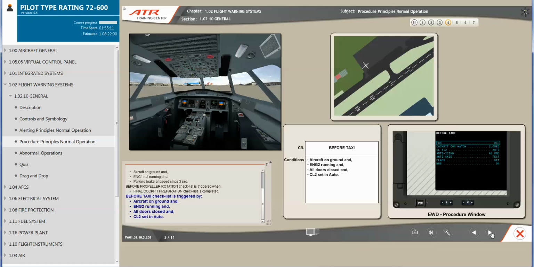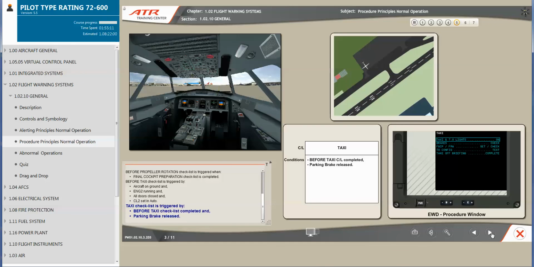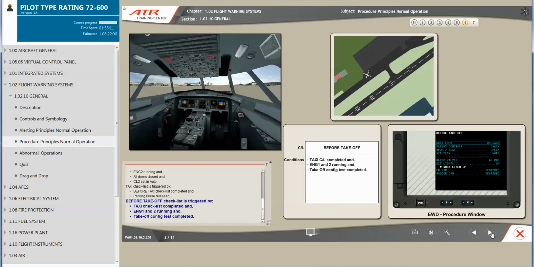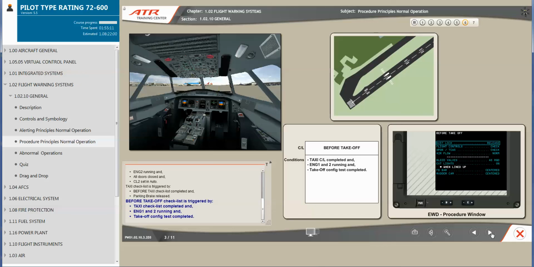Before taxi checklist is triggered by aircraft on ground and engine 2 running and all doors closed and condition lever 2 set in auto. Taxi checklist is triggered by before taxi checklist completed and parking brake released. Before takeoff checklist is triggered by taxi checklist completed and engine 1 and 2 running and takeoff configuration test completed.